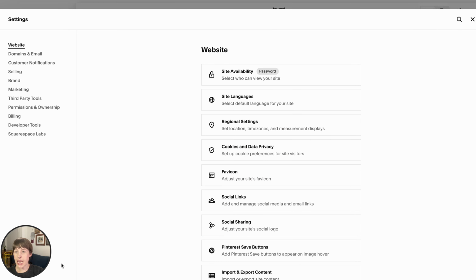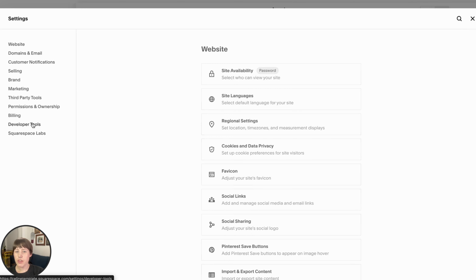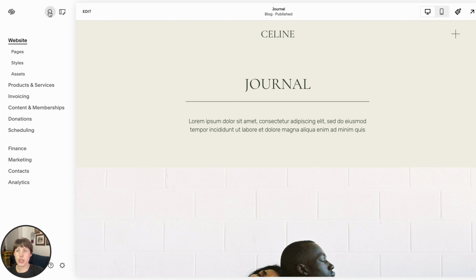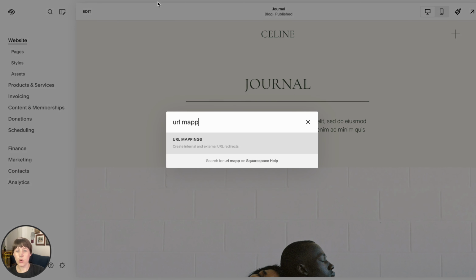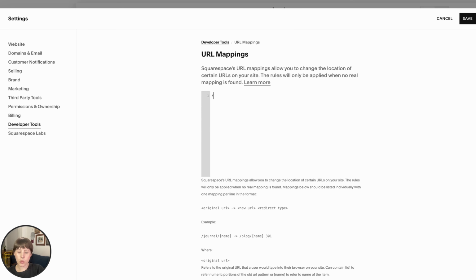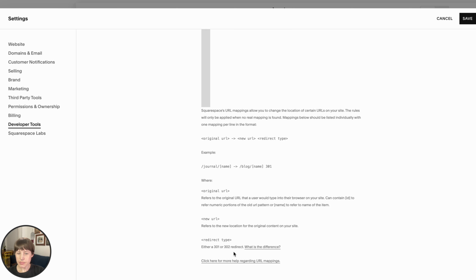So that's found in settings. Under developer tools, we have URL mappings here. Again, remember you can search for that if you forget where it is or if Squarespace moves it. So what you're going to do is write what it used to be, which was journal, and then you have a little symbol here, and then it's going to be blog, and it's a 301. There's examples here, and there's also articles on the difference between 301s and 302s.